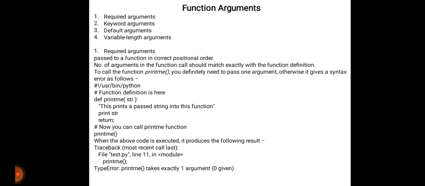So to call the function like print me, you definitely need to pass one argument, otherwise it gives a syntax error, like here, hashtag error, like user bin Python. This error occurs. So hashtag function definition is here. Then define print me in a string. This prints a passed string into this function, like print string and return. Then now you can call the print me function, like you have to write here print me with braces.